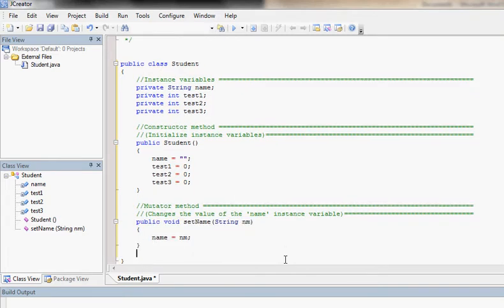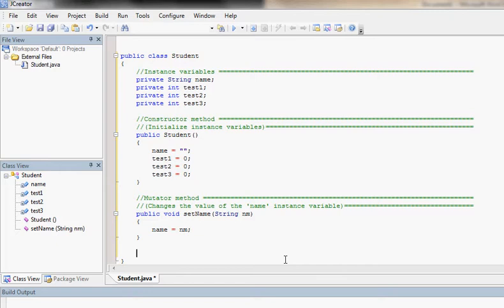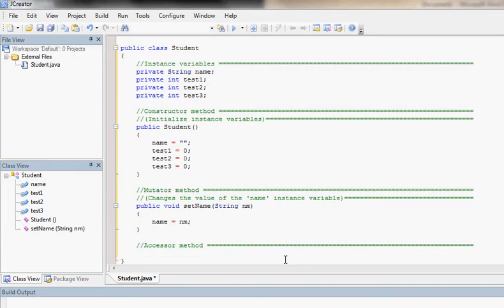As opposed to a mutator method, which changes the value of an instance variable, you also have accessor methods. What accessor methods will do is look at the values contained within the instance variables, but they will not actually manipulate them. They just look at them, do calculations based on them, but they don't make any changes. This accessor method is going to return the value of the name instance variable. Just like that.